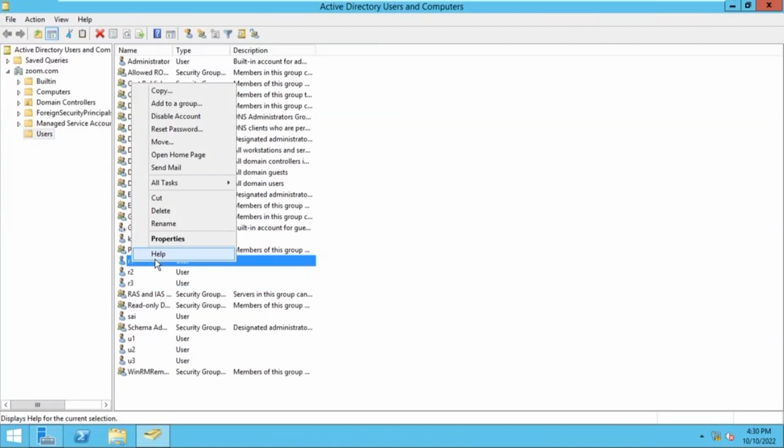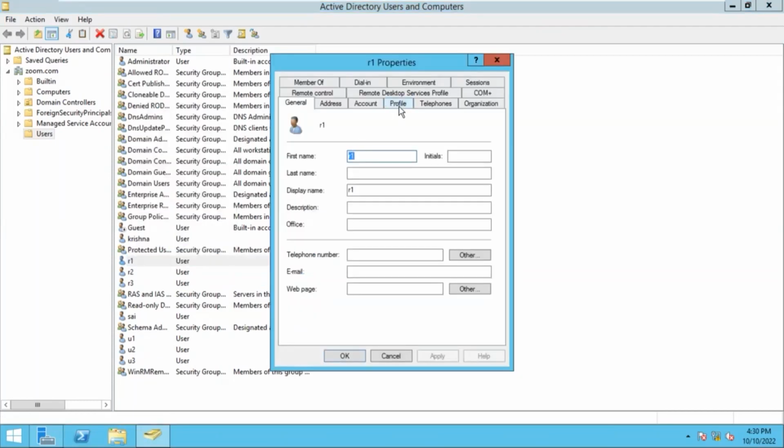How to apply the roaming profile? First, create one empty share folder. Make it a share folder with read and write permission to everyone. Then create some new users. Then select the user to whom you want to apply the roaming profile. Select a user, right click, properties, go to the profile.